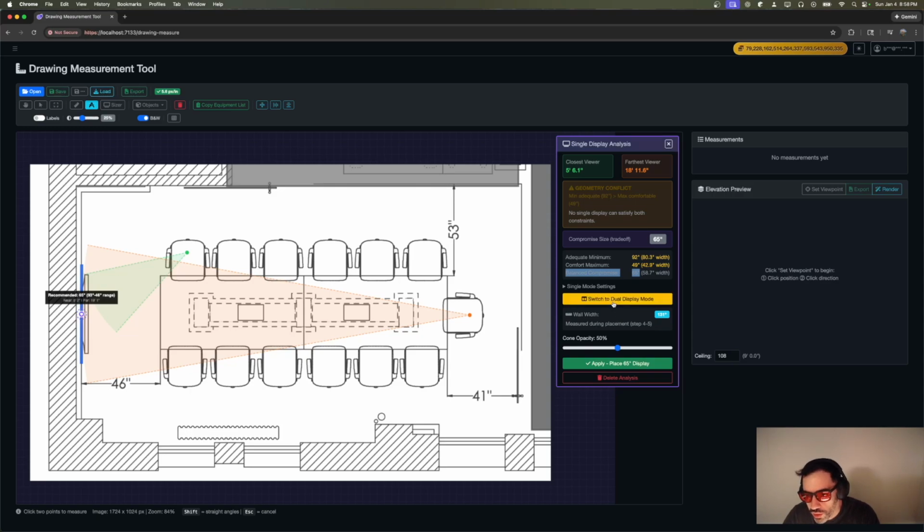All right, so now we have this option here to switch to dual display mode, and we can also apply a 65-inch display. Let's check it and see what it looks like for dual display, see what it gives us.